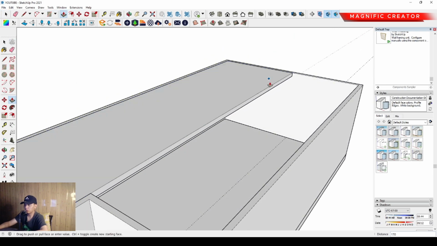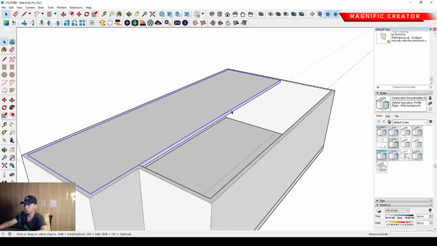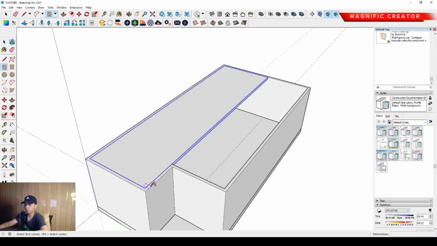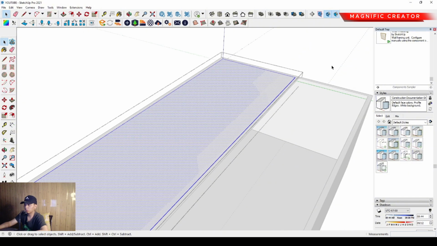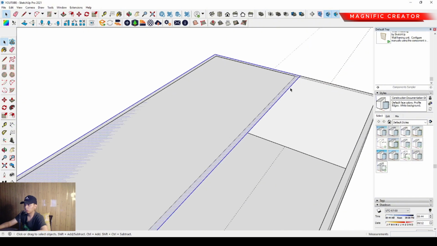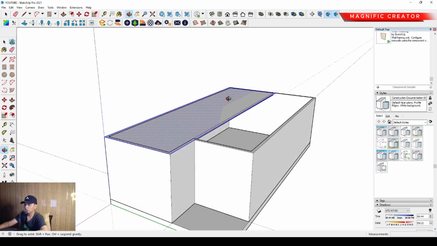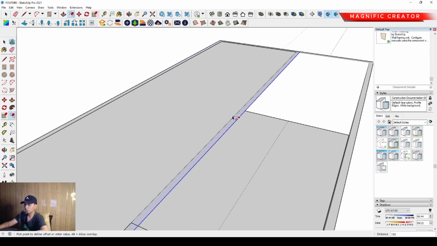Then we have to push it down around 150 millimeter, just make group. Right click and just make group. Then we have to make another wall using rectangle over there. Then we have to offset it inside, and we can erase some unnecessary lines also.